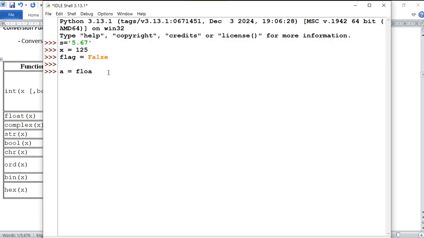Therefore, a is equal to float of s. Then b is equal to float of x. Then c is equal to float of flag. So this s is converted into a float and assigned to a. Similarly, the integer value x is converted into float and assigned to b, and flag, which is false, meaning 0, is converted into float and assigned to c. Now we are going to see the values of a, b and c.